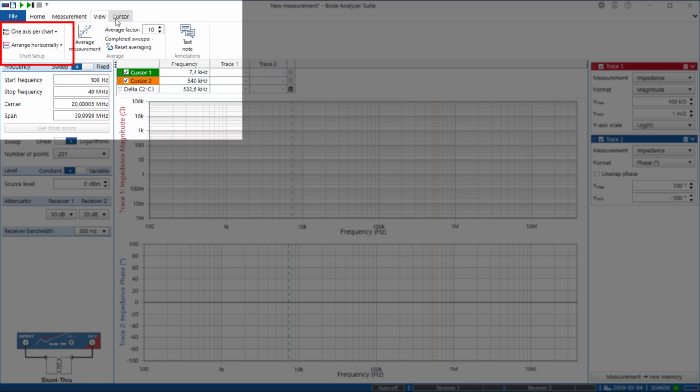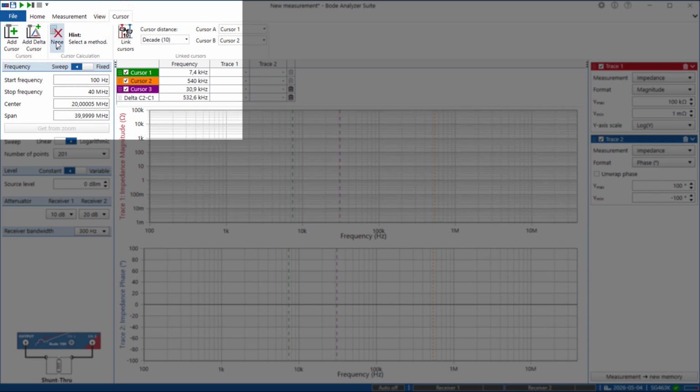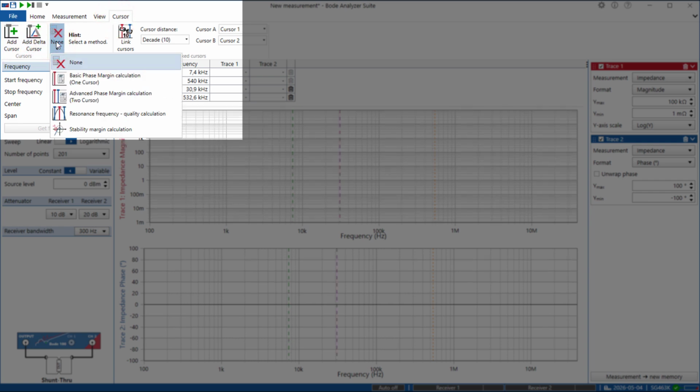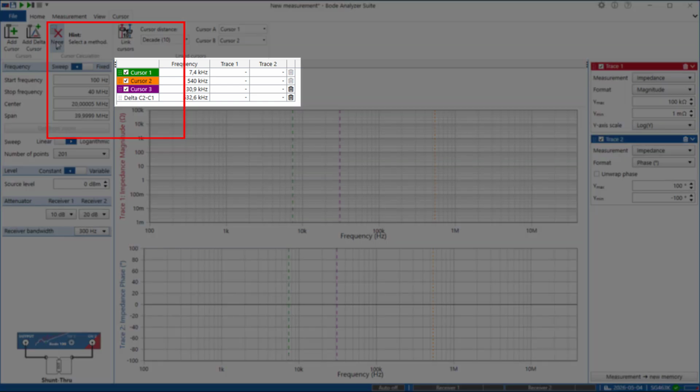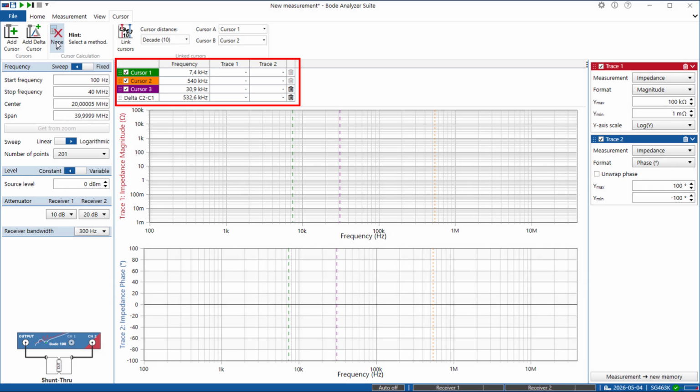Under the Cursor tab, you can add a cursor to the measurement, or with cursor calculation. This is used to do basic and advanced phase margin calculation, as well as the resonance frequency and quality calculation, and probably the most used feature, the stability margin calculation. The cursor table displays the values of the movable cursors that are attached to the traces shown in the result diagrams. One can also set a frequency or trace value where the cursor should jump to.